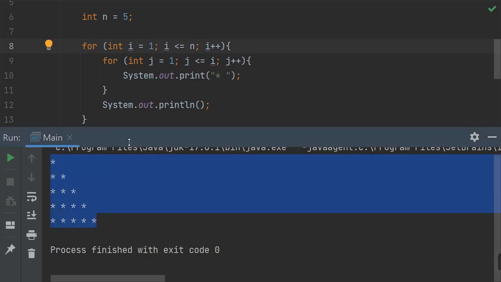Now let's try something completely different. What if we want, so we have an upside down triangle and this normal triangle, we'll say a right angle triangle.